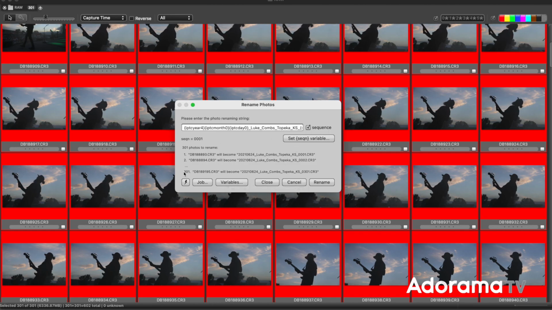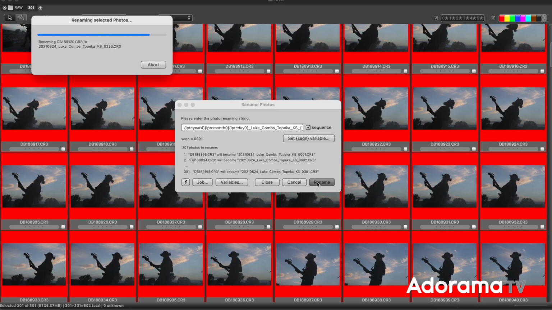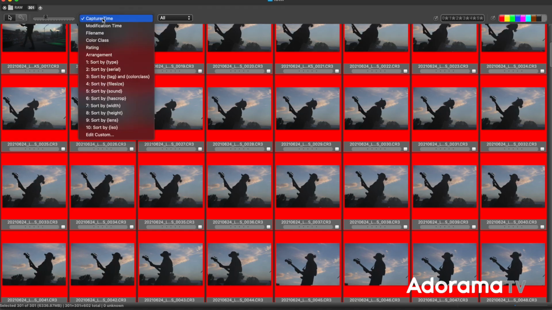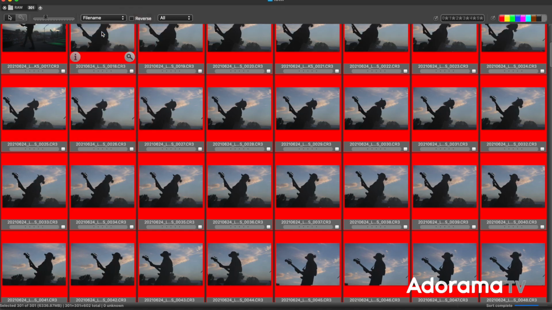The last file, number 301, is going to become Luke Combs, Topeka, Kansas, 0301. So I hit rename. It's going to do that. Now, if I had multiple cards and different cameras, those are now all numbered in order. If I was to change this to file name, which again is the default when you first view your images, they are now going to be chronological.